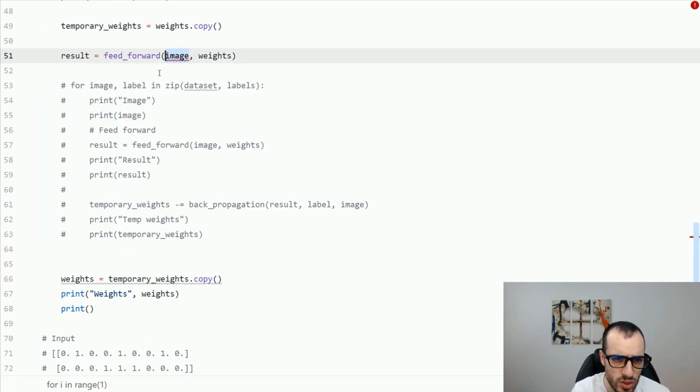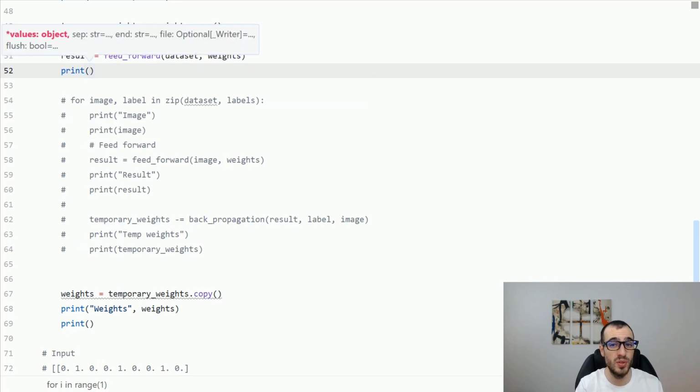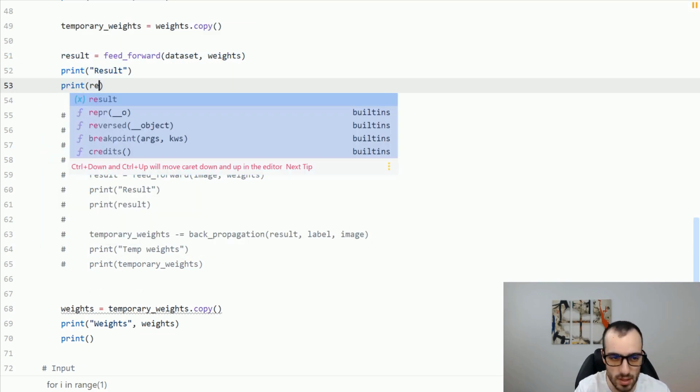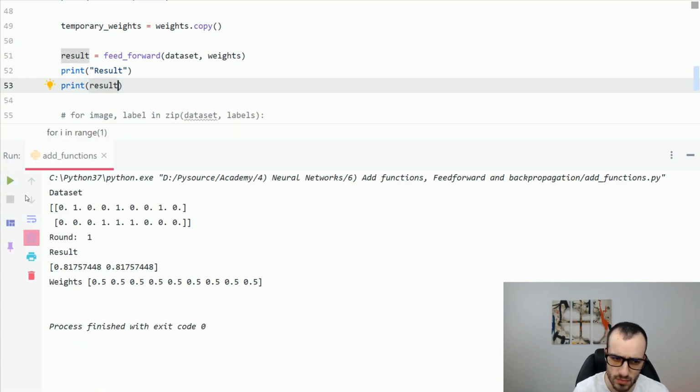Instead of image, which we don't have anymore as we're not looping through it, we give dataset, and let's print the result of the feedforward for two images together, so for the entire dataset, and I'm going to run this one. So you see, first image, the result for the first image, second image, and the result for the second image.